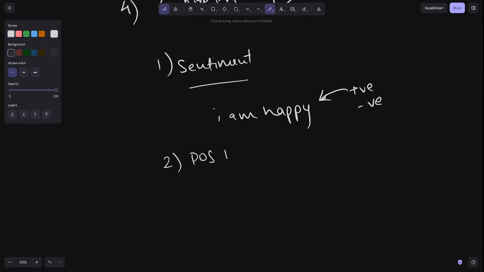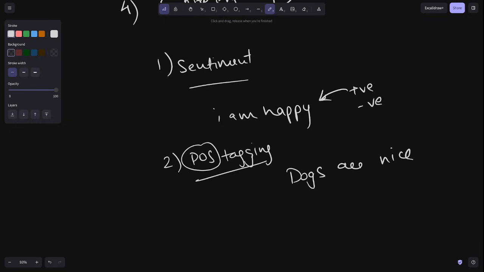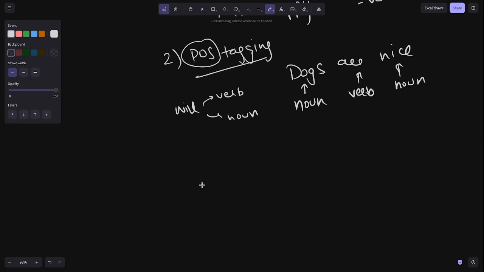Next we have something called POS tagging. What is POS tagging, you might ask? Parts of speech tagging, as simple as that. So for example, let's say, dogs are nice. So this is a noun, this is a verb. I think nice is also a noun, right? So this tagging of POS, the part of speech, is important. Why do we need that? Because in some cases, let's say will can be a verb, will can also be a noun, somebody's name is Will. So POS tagging is important as well.